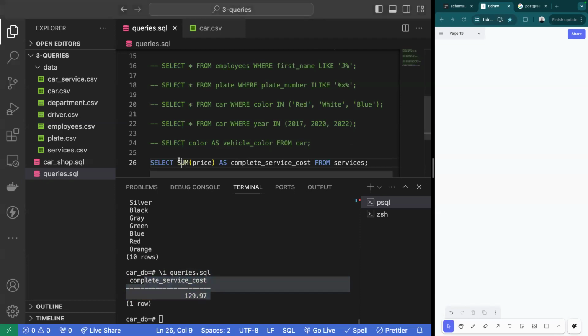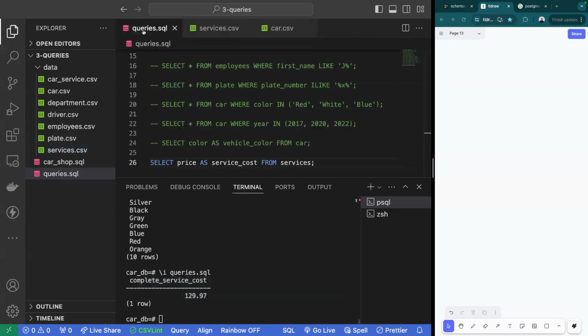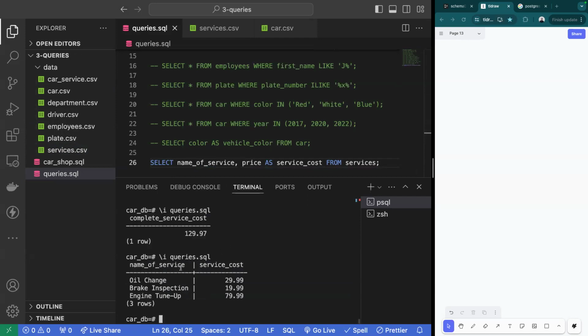If I were grabbing multiple objects, so let's say I wasn't doing the sum, and I was just doing price as service cost. And let's say I was grabbing, I'm assuming it's name. Let me make sure here. So we have name of service. So let's do name of service and separate it by a comma. Now when I run this, I get the name of service on the left-hand side and the service cost on the right-hand side.